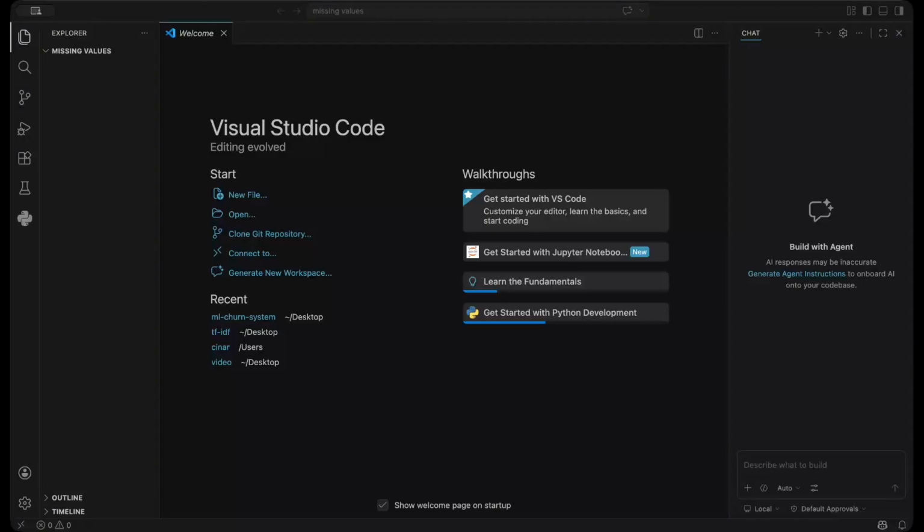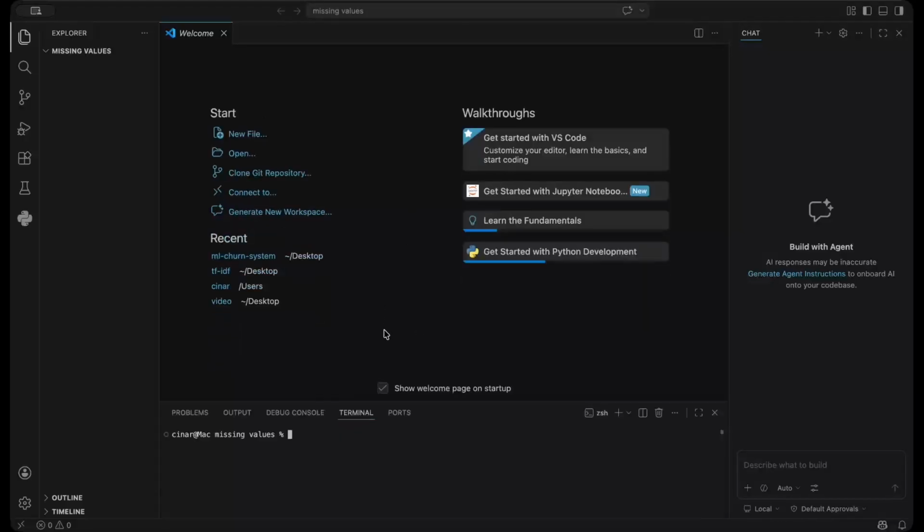First of all, let's create a new virtual environment. python3 -m venv venv, and activate.